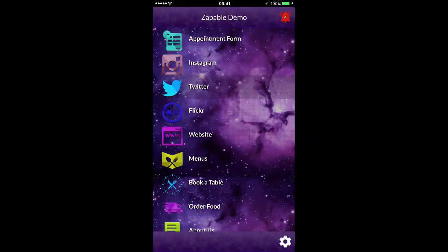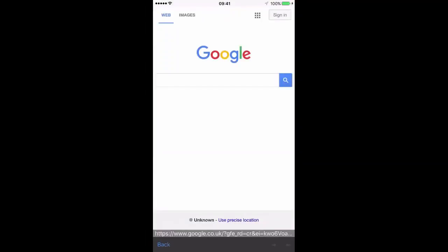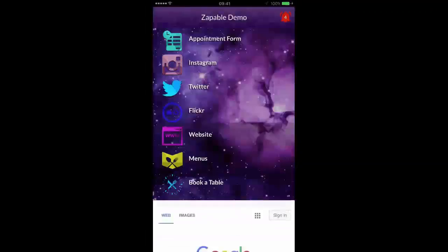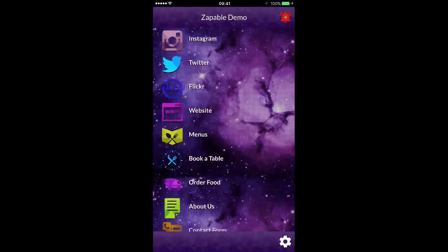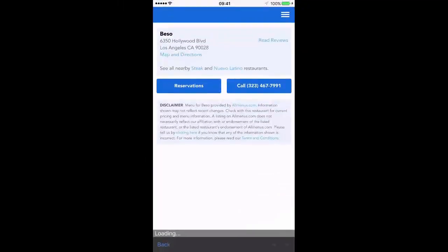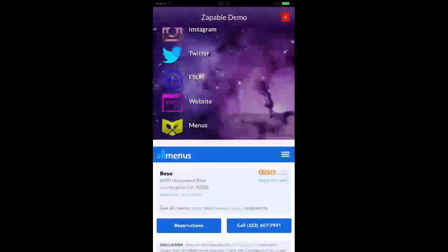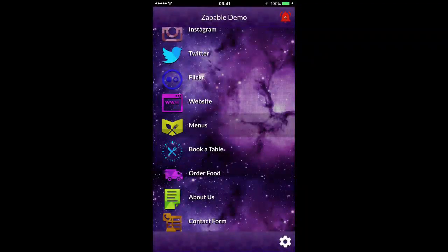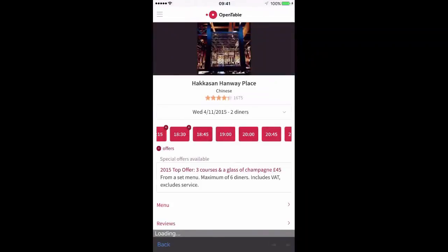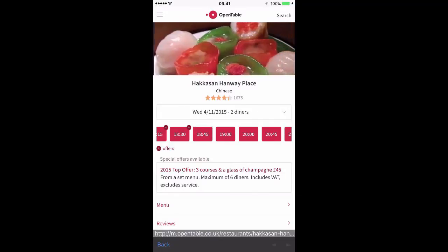website URL, which is a great feature that allows users to add any website into their app. For this, I just linked it to the Google page, but you can link it to any page that you want. There's menus, so there's menu services online such as All Menus, where they list menus and allow people to make reservations. It's the same for Book a Table. You can hook into a lot of table reservation services such as Open Table, which allow users to book a reservation for that business.